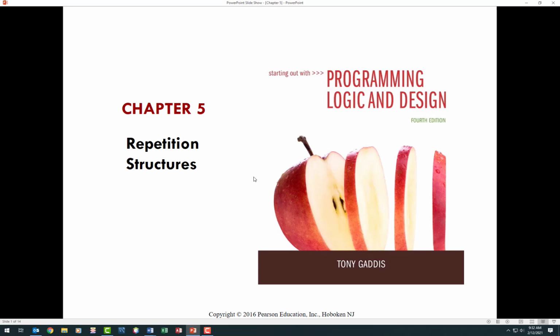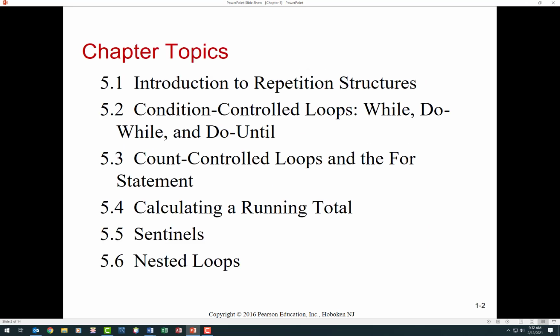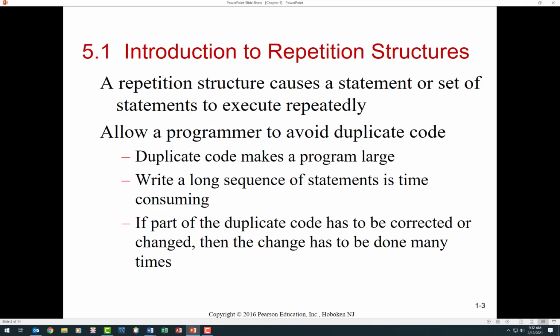Today we're going to talk about Chapter 5, Repetition Structures. Here are the chapter topics. You can read over them when you're reading the chapter.